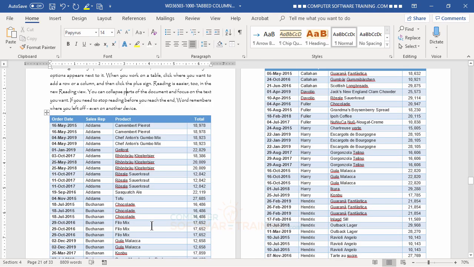There we go. That's also a nice listing as well, because there you can actually see how much each of the reps sold, and then you can see what they sold in different products on different dates there.